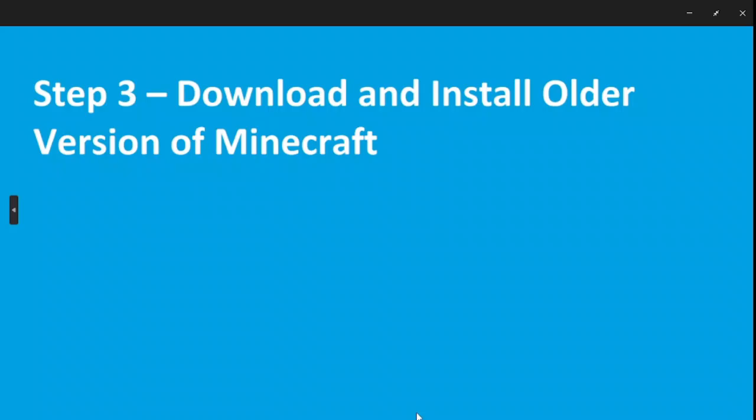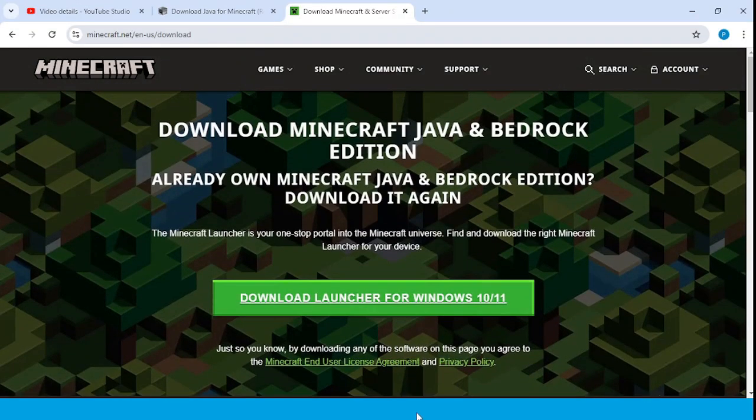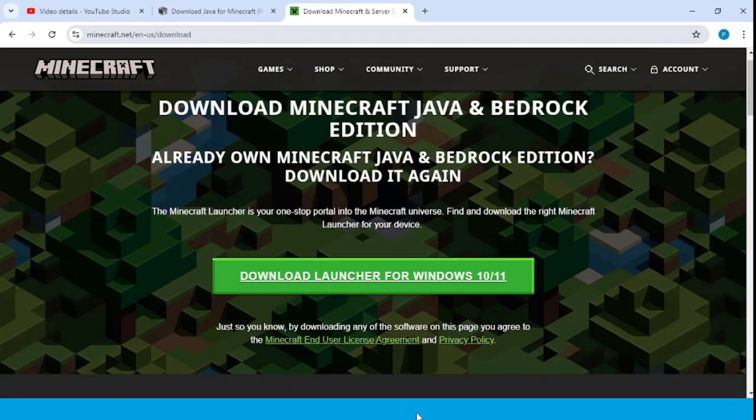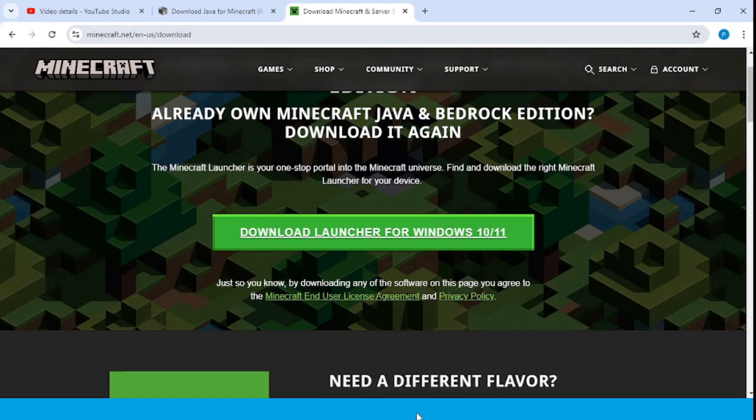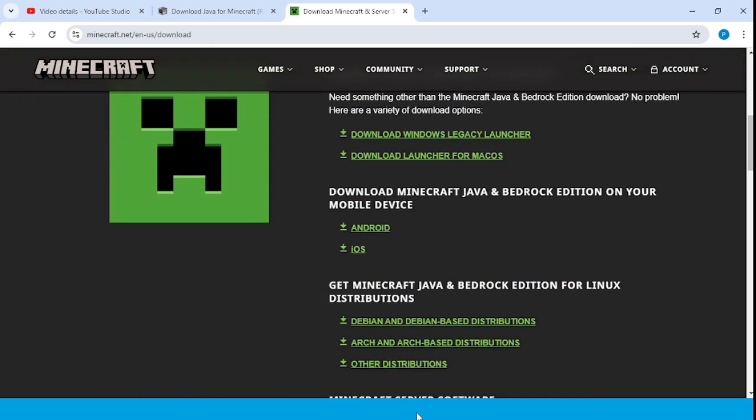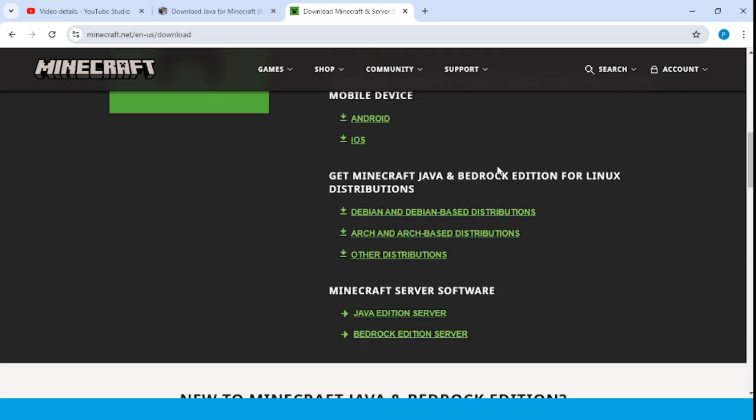If the issue does not get resolved, move to the third step, which is download and reinstall the older version of Minecraft. Now you need to open this link, which I will give you in the video description, wherein you can find older versions. You can then see before Windows 10, Windows 11. For legacy, you can download the Windows legacy as well. If you are using Mac, you can go for Mac. And all this specific Java edition, Bedrock, everything is showing here. You can download any one of them and use it for your system.